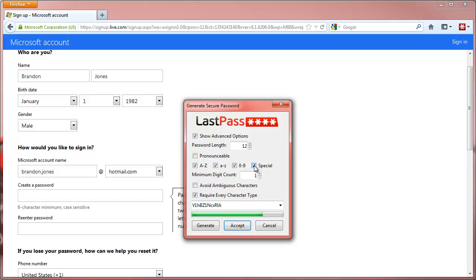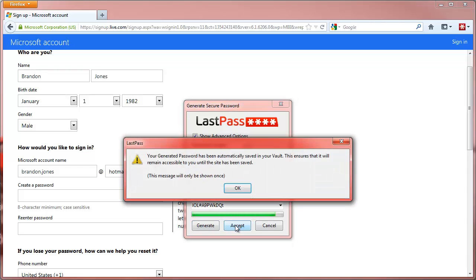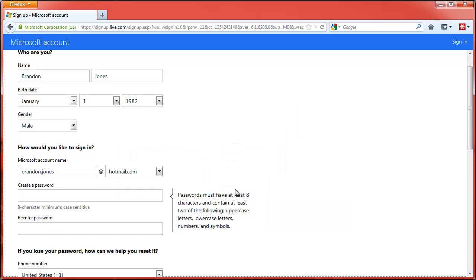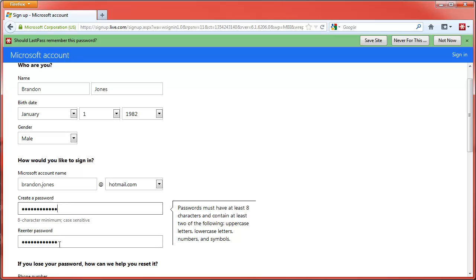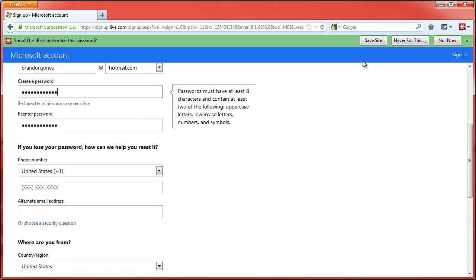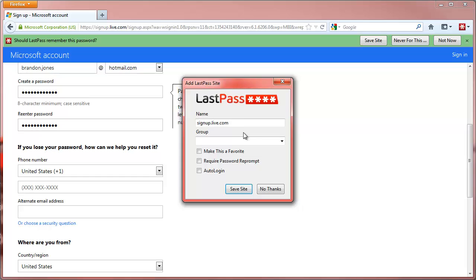I will check this box for special characters. I think it's important to always include special characters. I'll hit the generate button, and it'll recreate me a password until I see one that I like. Hit the accept button. Your generated password is automatically saved in your vault. It populates the new password field right there for you. And then it asks you, do you want to save this up here? You can save it now, or you can save it once you're done.